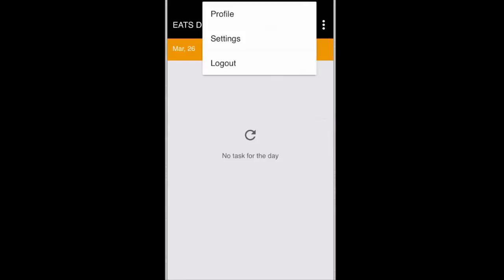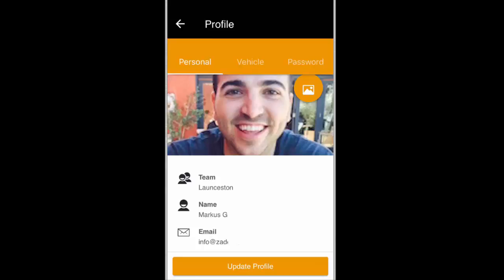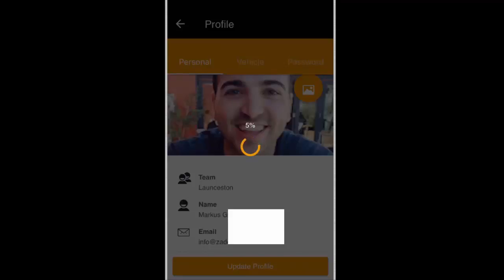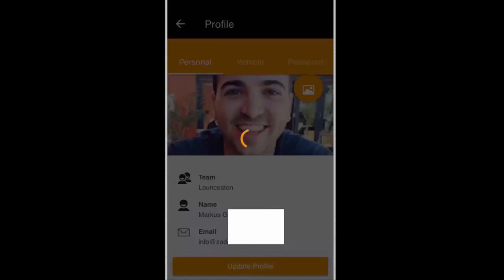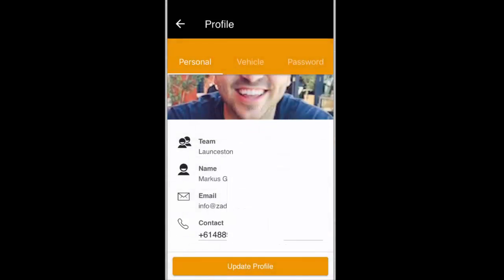In here you've got profile. You can click on your profile. If you don't already have a profile picture, you can simply click on the profile picture icon. Select a profile picture or take one with your camera and upload. Once that is complete, you can just simply click Update Profile. Confirm all other information is correct.